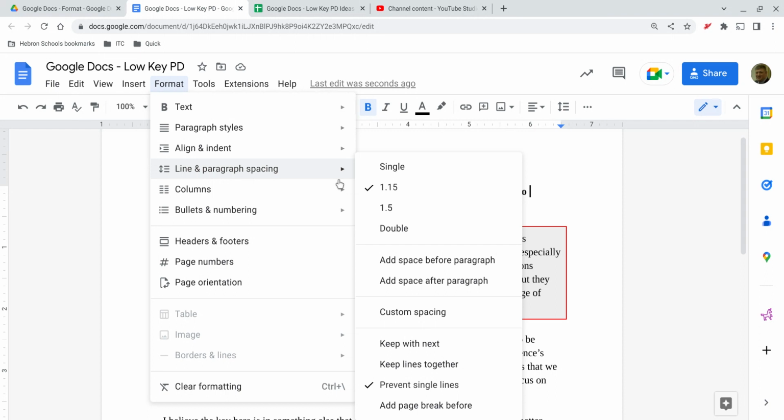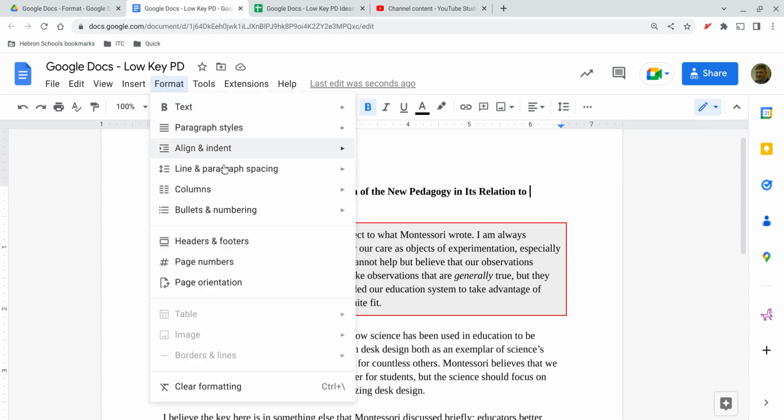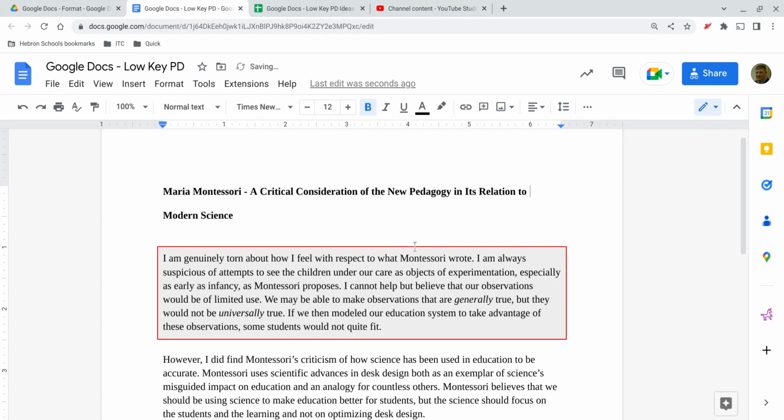If you go to Format and click on Line and Paragraph Spacing or hover over it, you'll have a number of options. You could have single spacing, and if you use single spacing, notice that the text is a little bit tighter together. If you want to go back, the default is actually 1.15 spacing, or you can change it to 1.5 or double spacing if you're like writing a research paper.